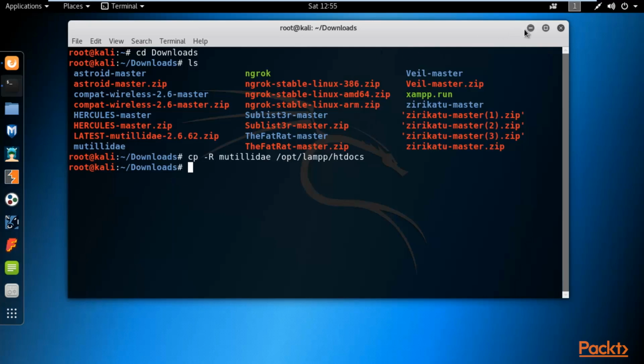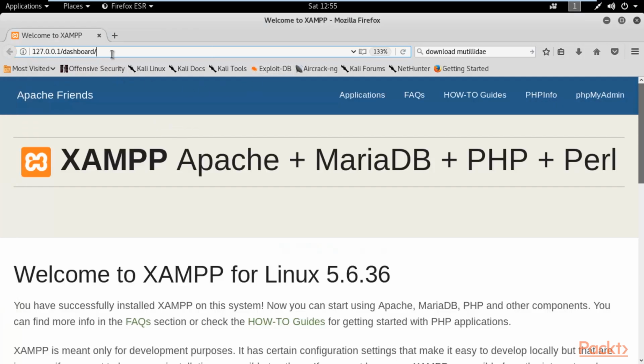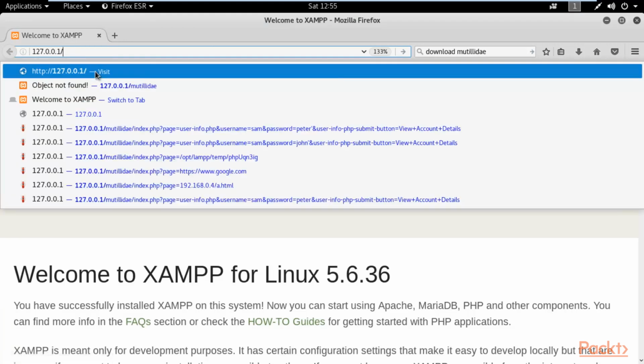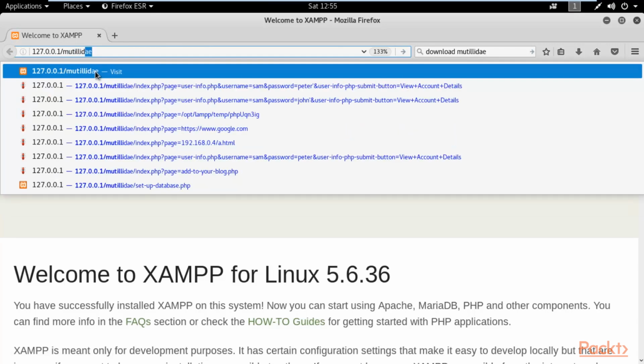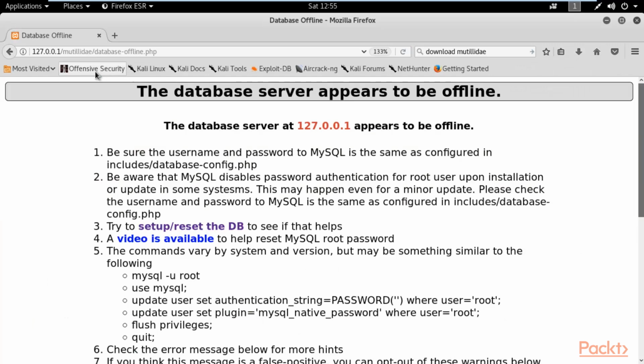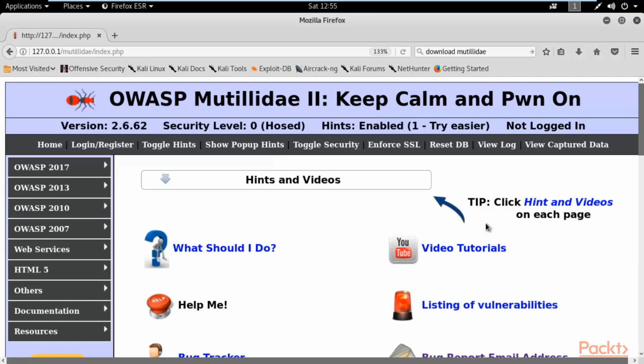Great. Now you can minimize it and open your browser, remove /dashboard. Now you can type /mutillidae and hit enter. Let's see if it works or not. So here it is saying that the database server appears to be offline. Now you can come down and you can click on opt out. So let me click on opt out. Here it is.